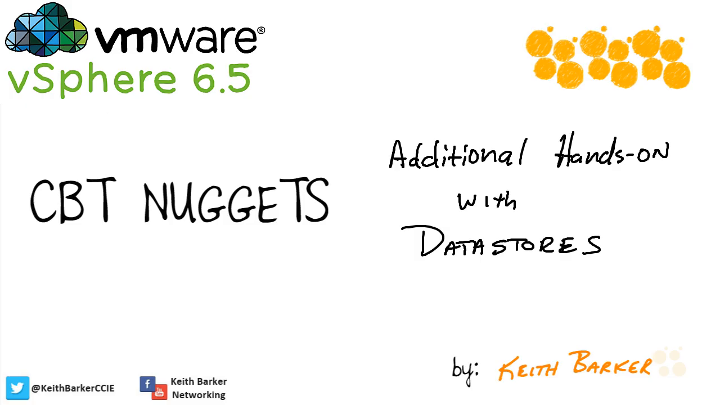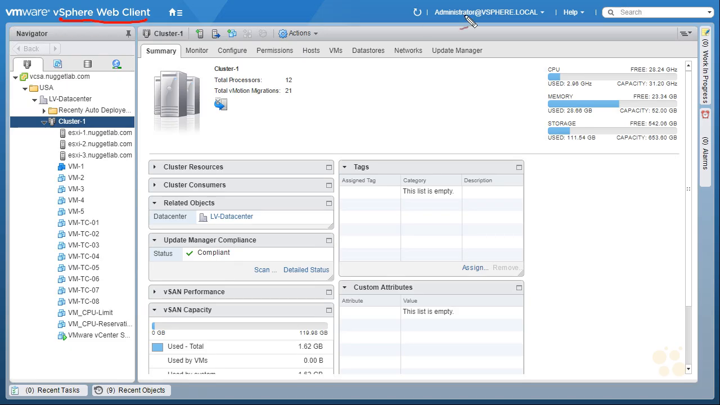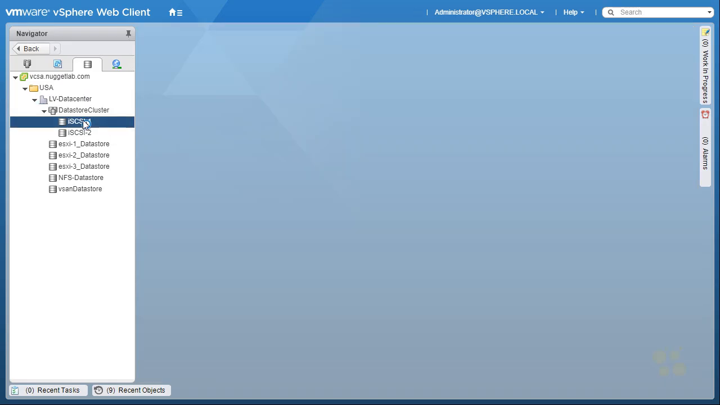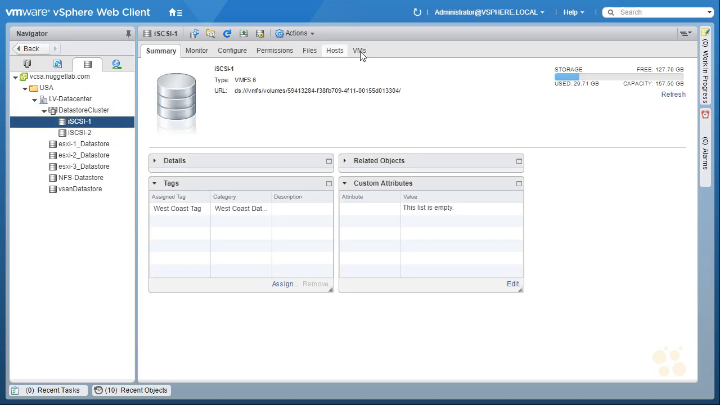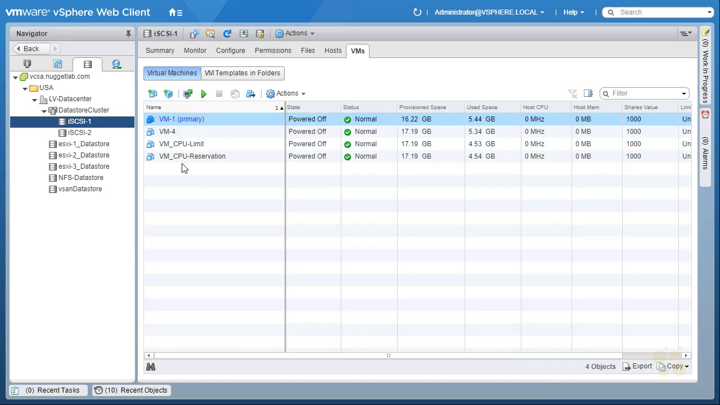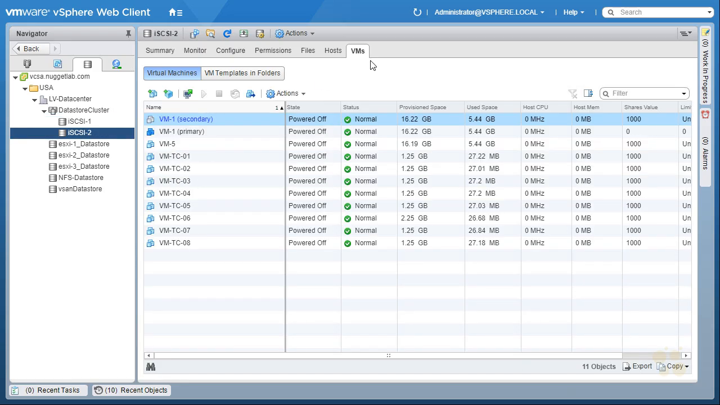Let's begin. So we're logged onto the vSphere web client, and we're logged on as administrator at vSphere.local. So let's take a look at our data stores. We'll click on the storage tab right here in the navigator pane. And then we have a data store cluster with iSCSI1 and iSCSI2. If we click on, for example, iSCSI1, and with iSCSI1 selected, if we click on VMs, we can see exactly who's using that storage. So we have 4 VMs that are currently using iSCSI1, and if we click on iSCSI2, with the VMs tab selected, we have a whole boatload of VMs that are all using iSCSI2.